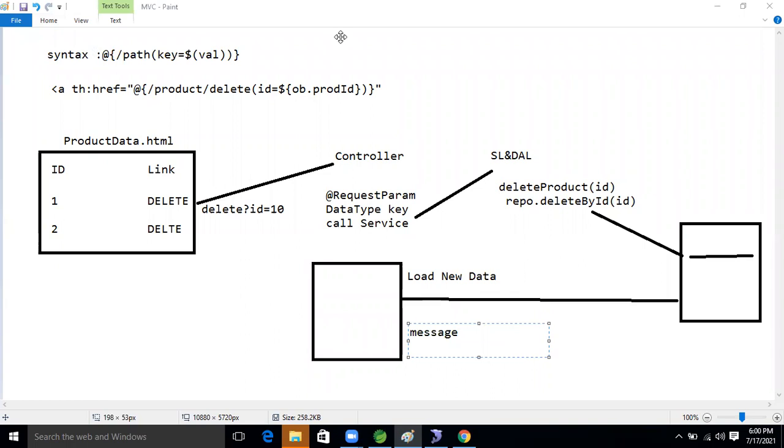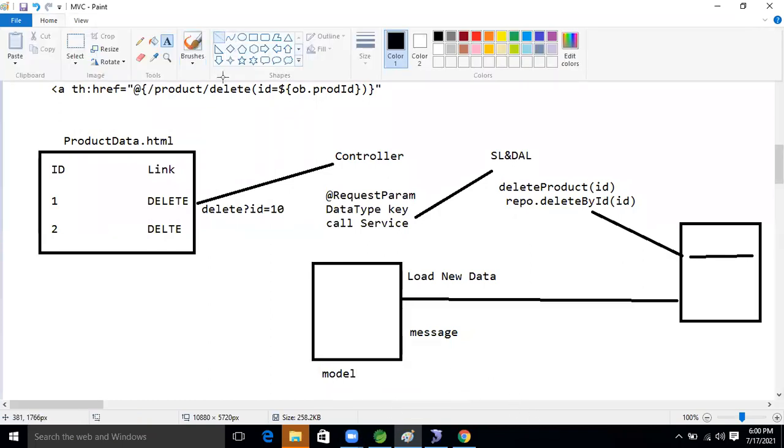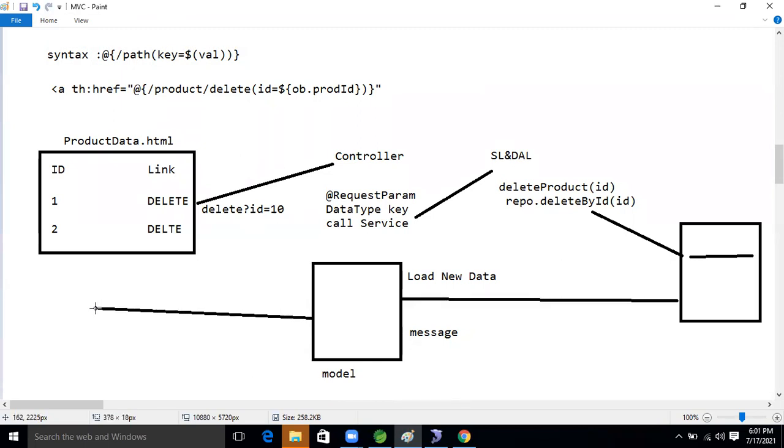We will store it in the model memory. Based on the model memory, we can send the message to the user on the product page. This is the working functionality of the product data. Shall we start the practical work? Yes, sir, go ahead.